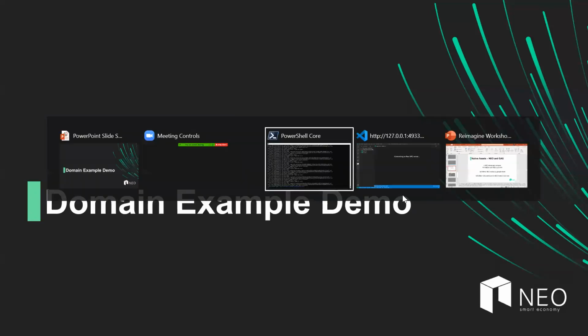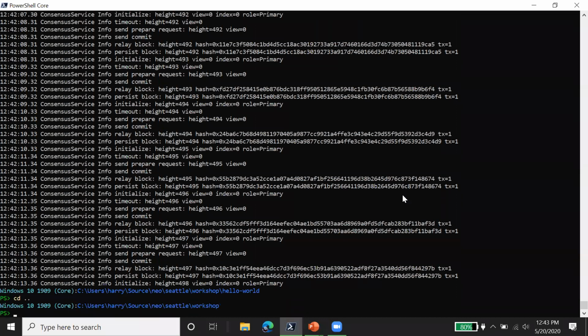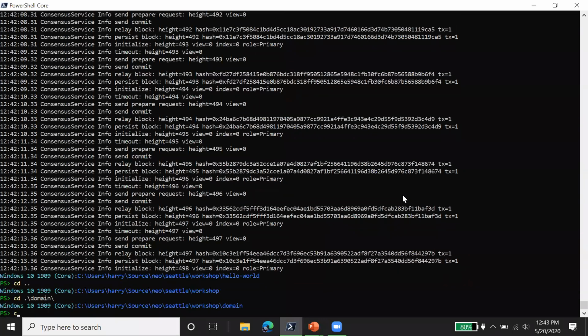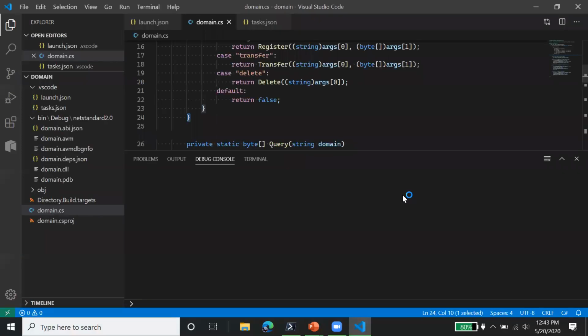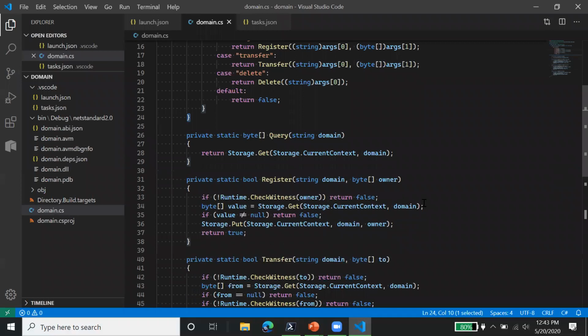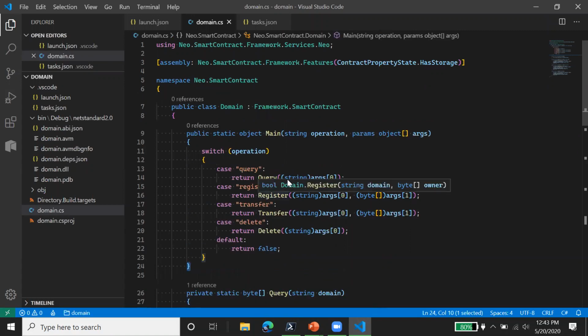I'm going to shut down this instance of Visual Studio Code, and I'm going to change directories to the domain folder. Because I'm personally more comfortable with C#, we're going to be doing this with C#, not the Python one, but everything I'm about to show you works just fine with Python as well. So here's the contract for the domain. This is a simple DNS type of scenario.